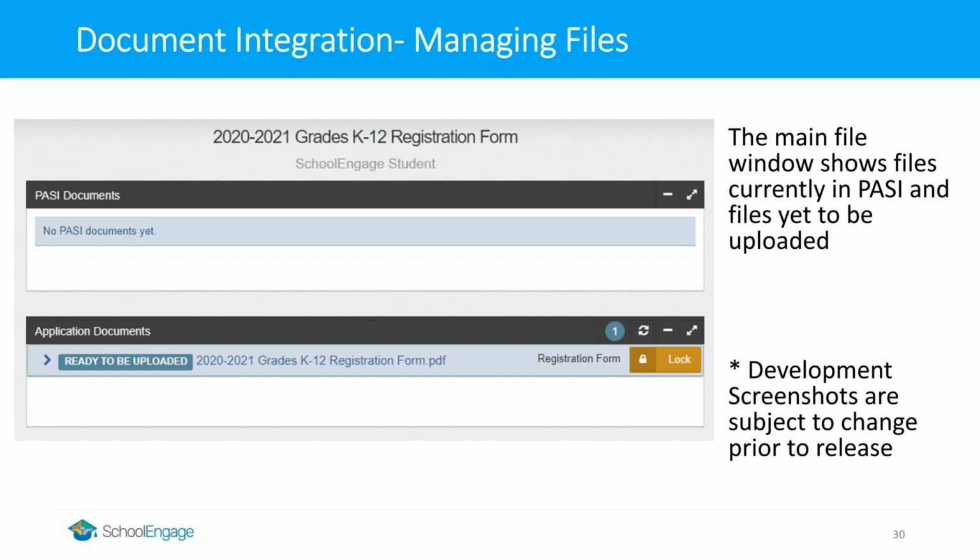Maybe next year they have a new citizenship document and you have to replace it. You can compare what's there, because on the other hand, sometimes parents will re-upload the same document every year, and you really don't need to be updating that in PASI. It's the same document.